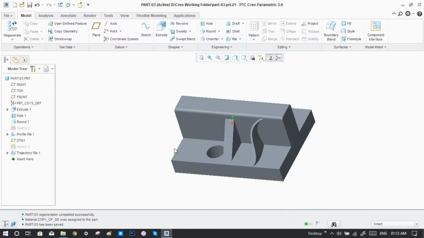That's it, and that's all for today. In the next tutorial we are going to discuss this whole widget, the boolean operations, and patterns, how we can pattern the features.